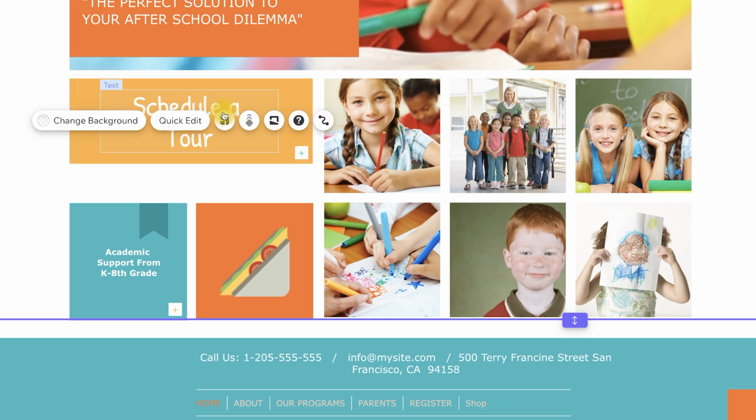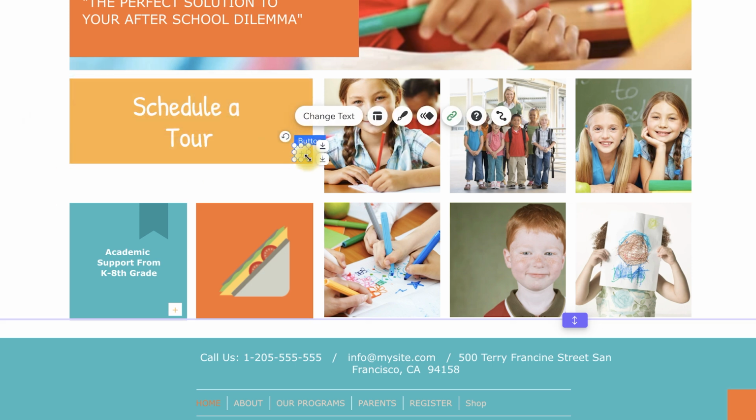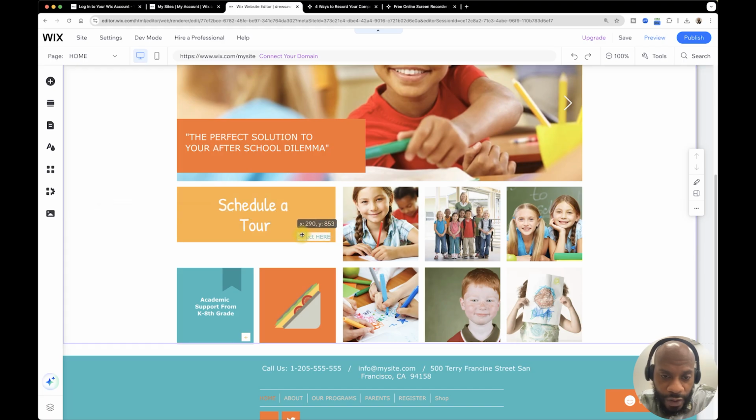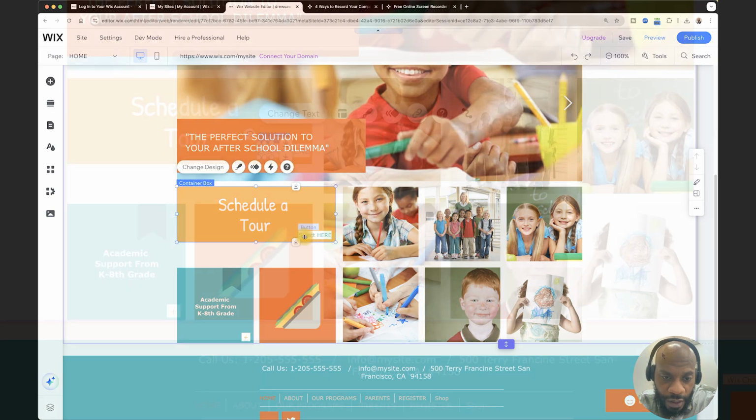So you see how it has schedule a tour and we have this plus area here. I want to select this plus area and I want to make this plus area a actionable button. So I can do that by changing the text here, and instead of the plus, I'll say select here. Go ahead and move this over here. So we say select here.